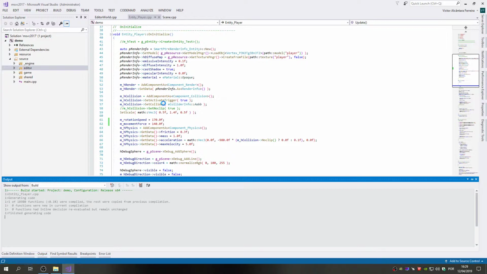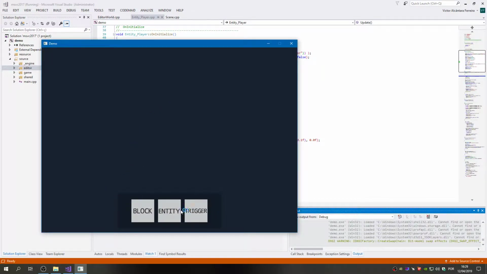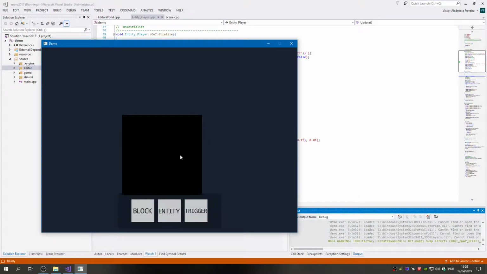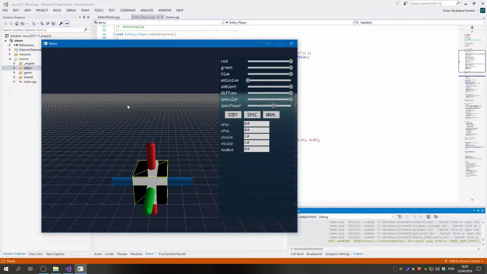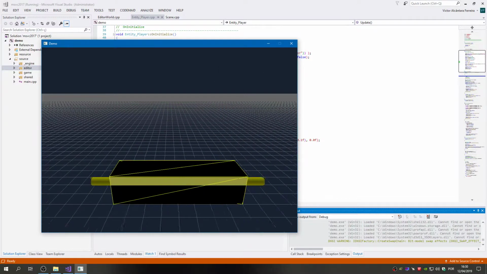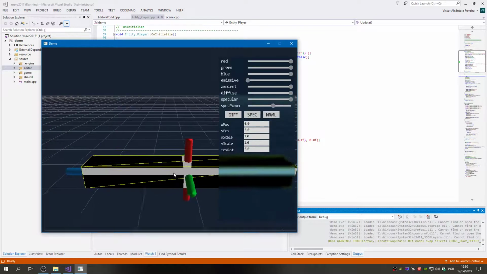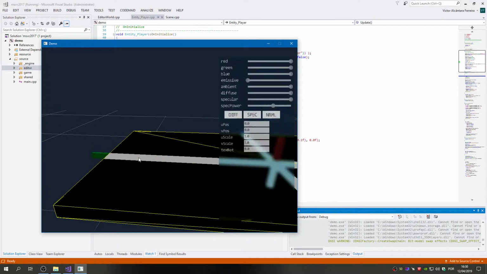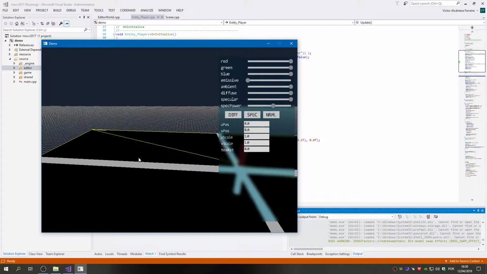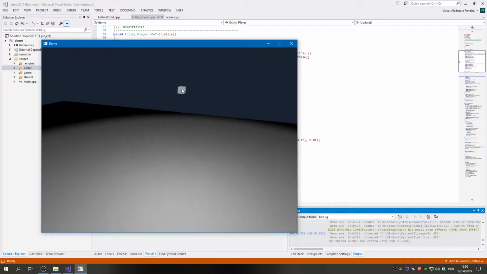So let's compile and load it here, and let's see how the editor works first. So here are the three main buttons: block, entity, and trigger. Let's create a little block here and see what the options are available. So first we have this grid here, which all the objects snap to. I can adjust the size, of course. That's really big, like this, and now really small. Good. So let's start putting entities here, like, I don't know, a point light.